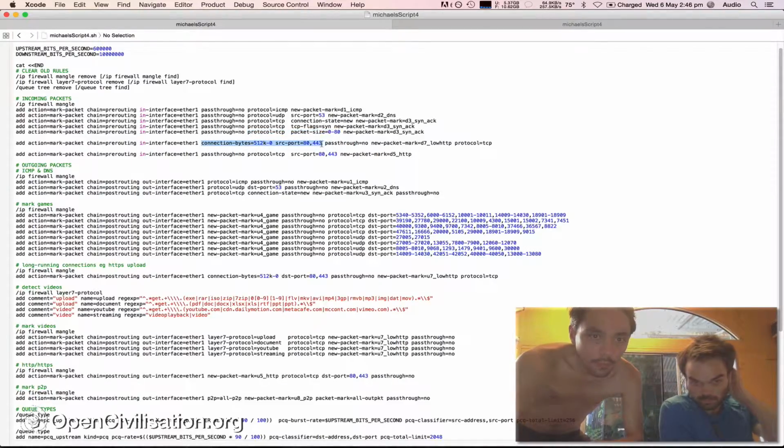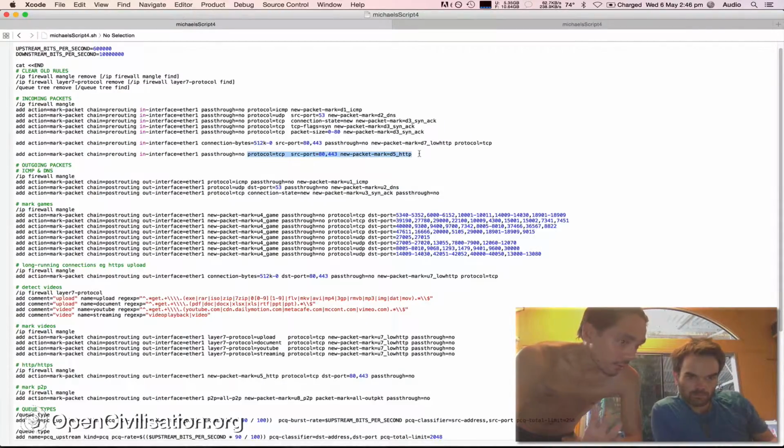This rule matches HTTP connections that have pulled more than half a meg. So, for example, downloads of anything will actually get downgraded to a lower priority. And then there's just regular TCP connections here, such as web pages, most images, JavaScript, the whole bit. Because it's smaller than half a meg, it'll get a higher priority than any connection that's been running a bit longer. So that's the incoming packets.